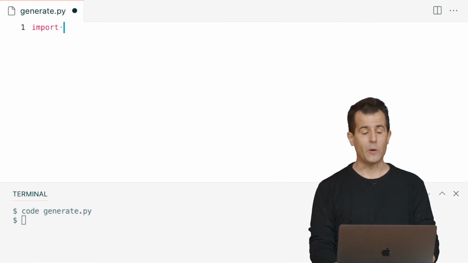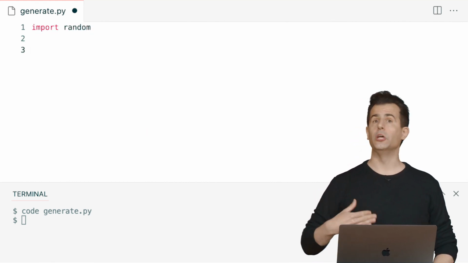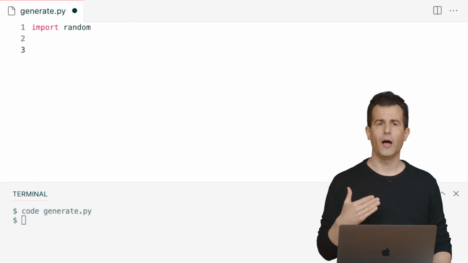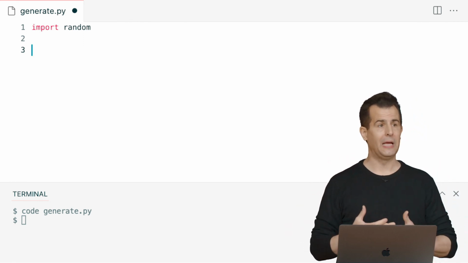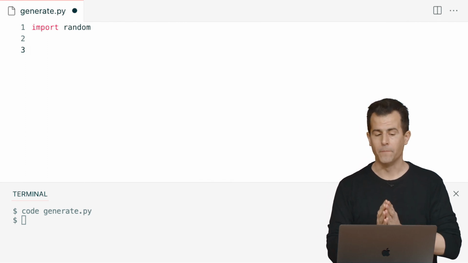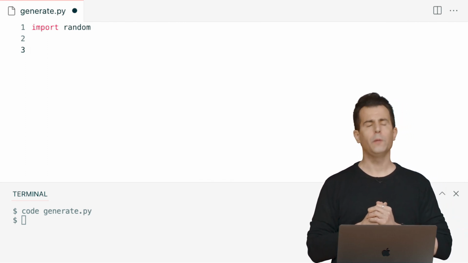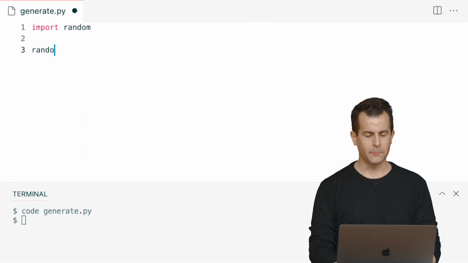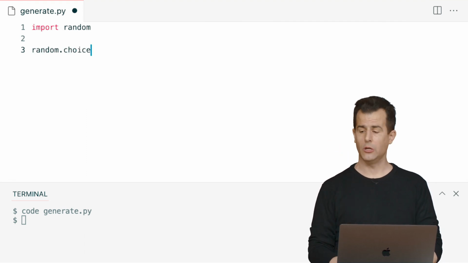Well, I first have to import the random library. So literally, the first or among the first lines of my file should be import random. And that just gives me access to all of the functions in that specific module. Now suppose I want to flip a coin. Well, I can do random.choice per the documentation a moment ago.